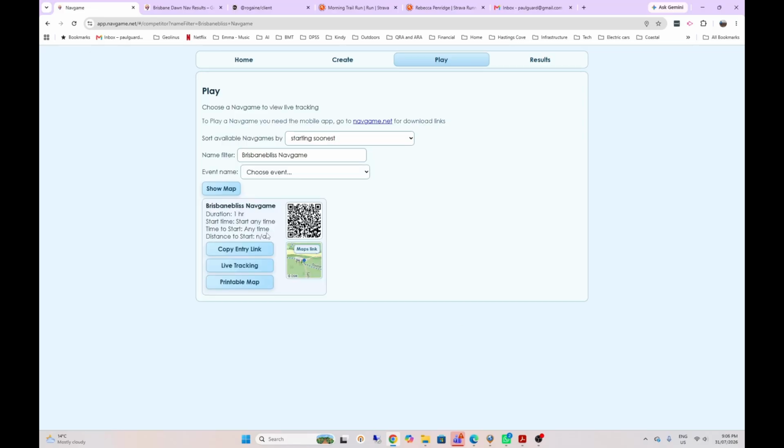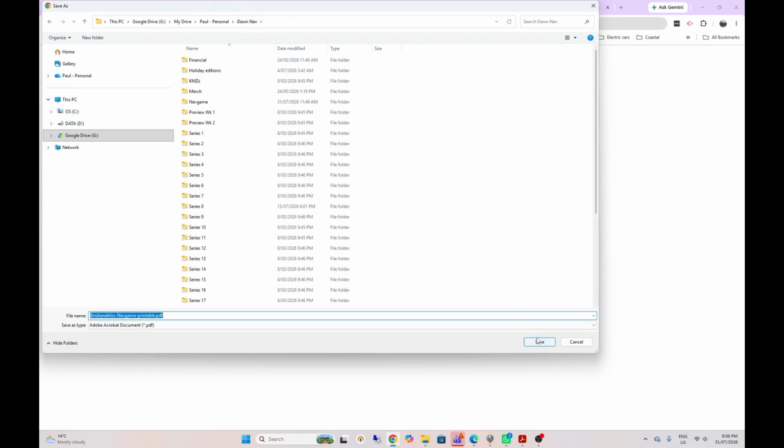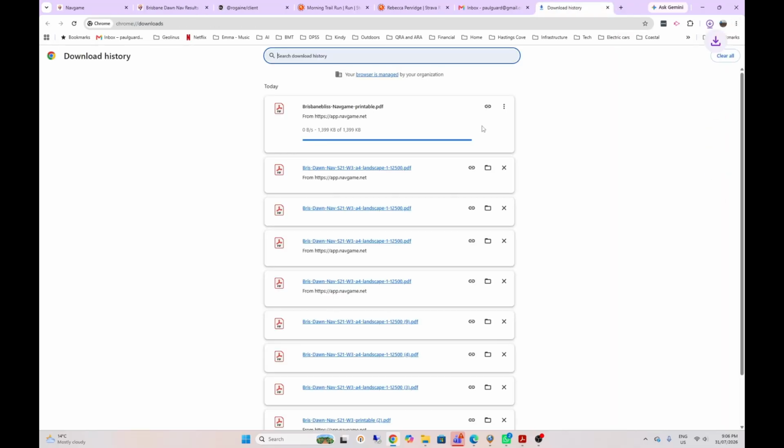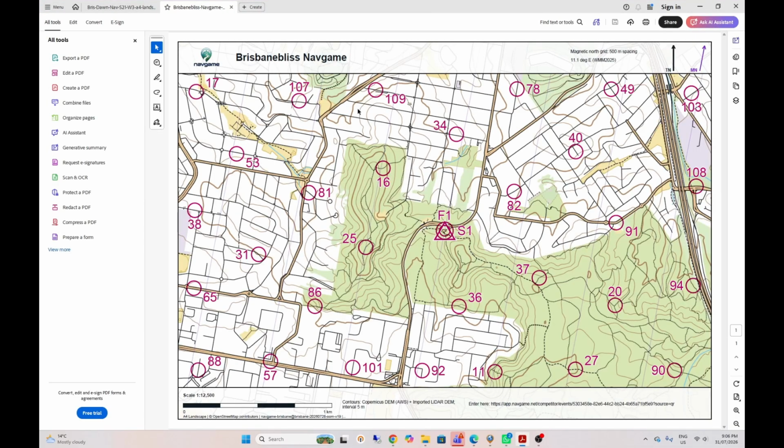So here we are. We have a ready-made Navgame ready to go. We can start at any time. It's a 1 hour event. We can see what the map looks like. You can get the printable PDF map just by clicking there. So it will come up and we can save it. Doesn't really matter where. So that's what our course looks like.